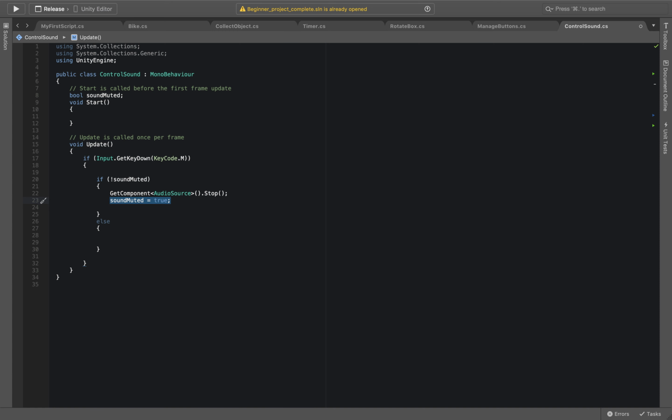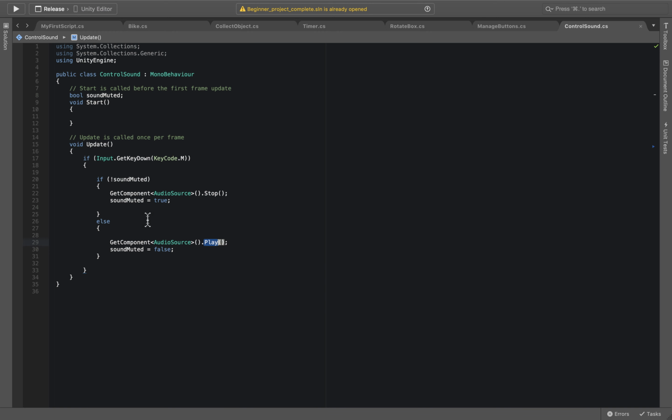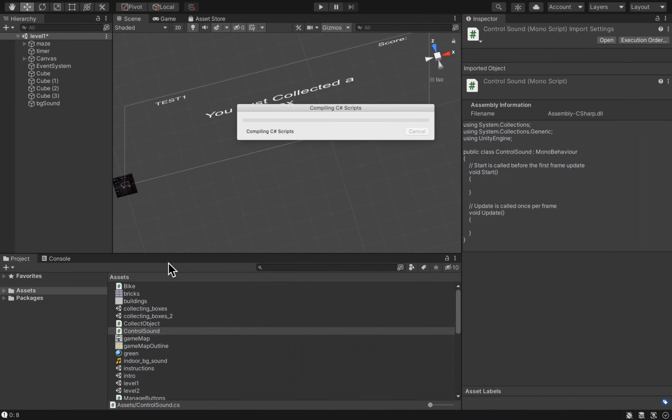So I'm going to say that soundMuted is false, and before that I'm going to start to play the sound. So paste, and it's going to be Play instead, and save. Here basically we can either stop or play the sound. So that's done. Let's go back to Unity to see whether this is compiling okay.